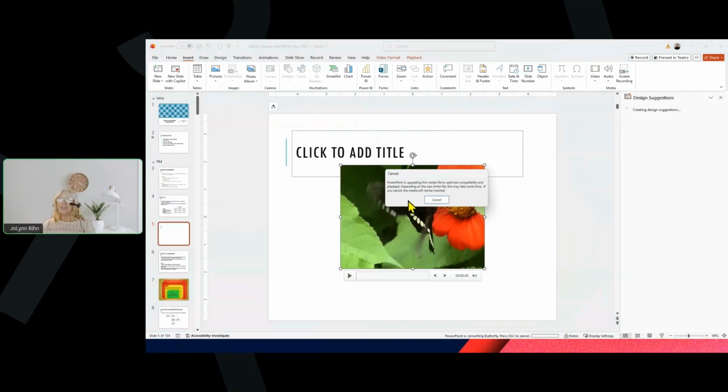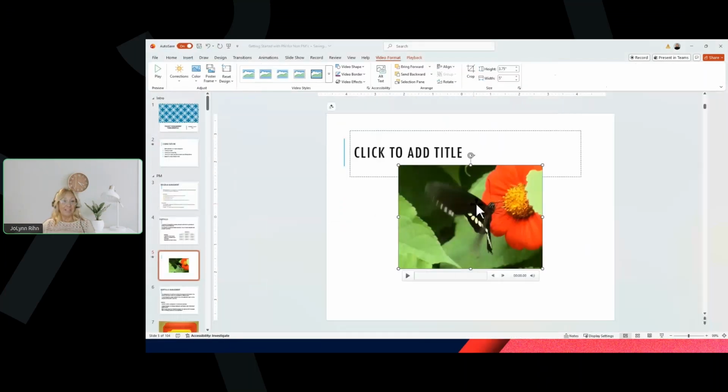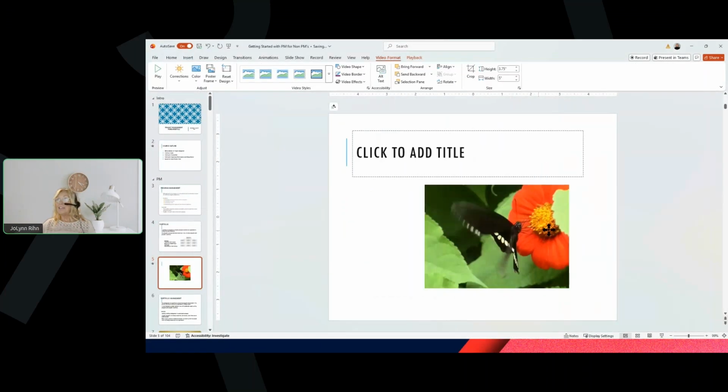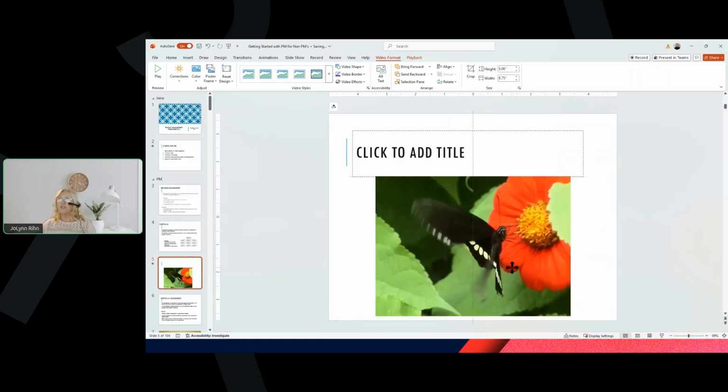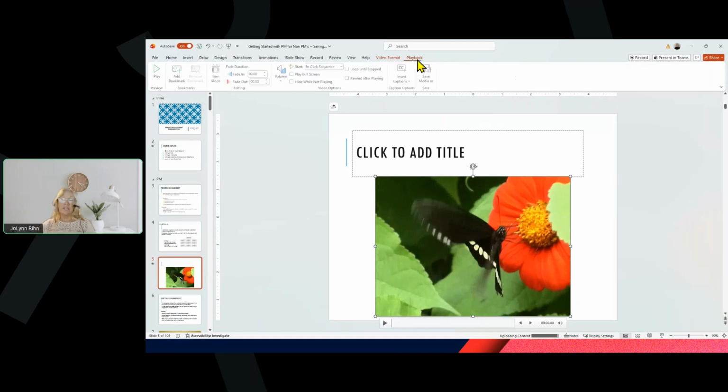So I could have this butterfly video be right on this slide, and I can move it, I can resize it, whatever it is that we want to do with it. But notice that you have a new tab on the ribbon. You have a video format. You also have a video playback.